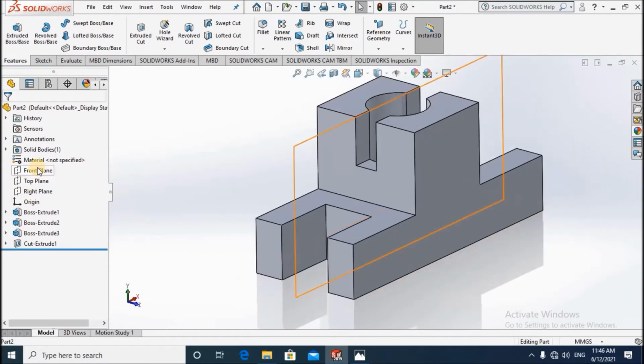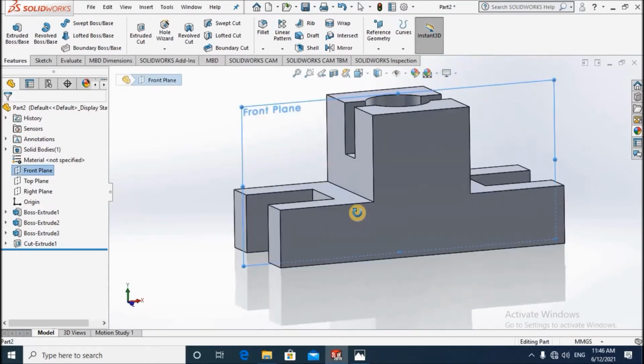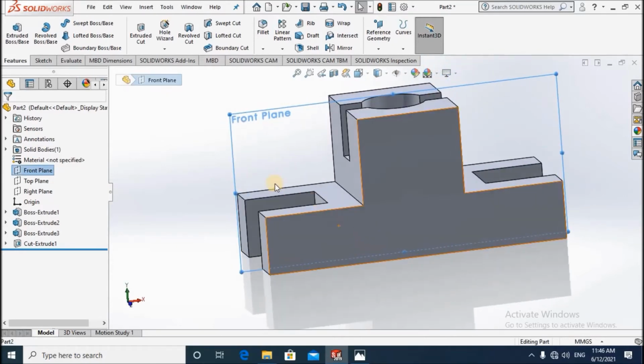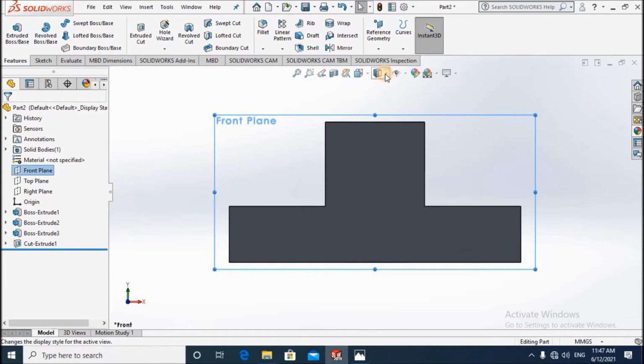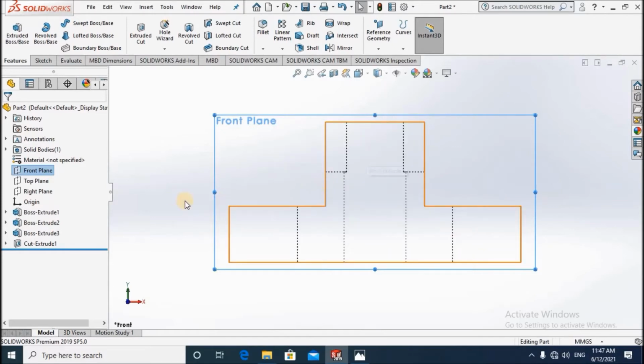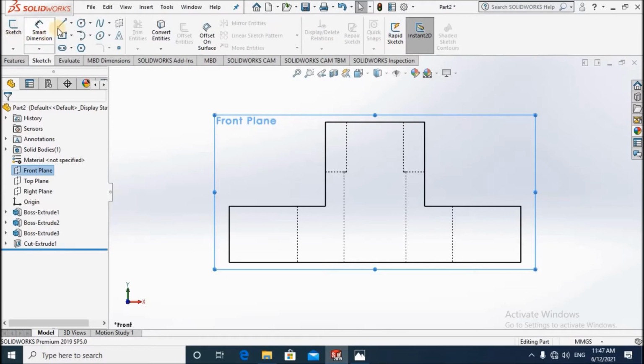Then select the front plane, then make it normal to the view. Then go to view options, show hidden lines visible. Then go to sketch.